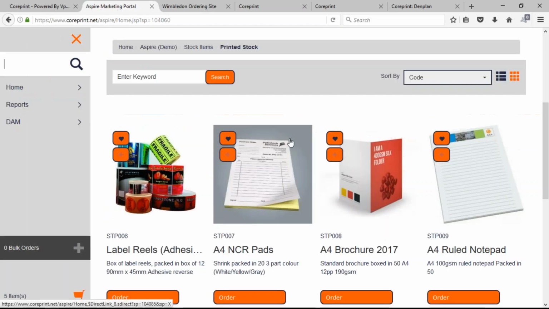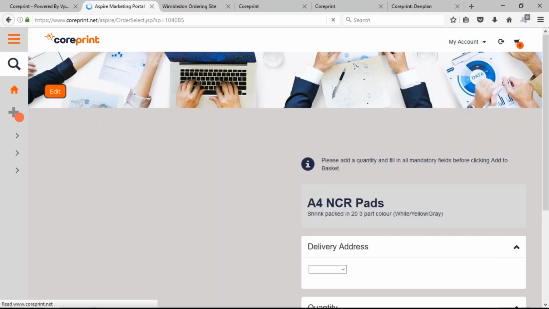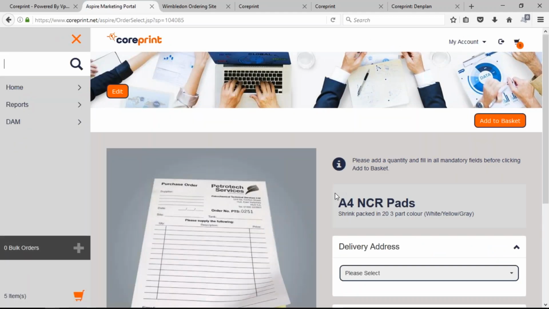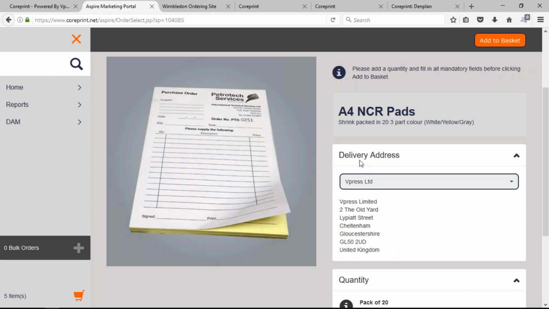and I can see a range of products here. I'm going to go into my product here, NCR pads, and I'm going to place an order to drop that into my basket. What I can do here, I can see an image of the item. I've got an instruction, please add quantity and fill in mandatory fields. What we've got here is an example where you can specify a different delivery address per product. The delivery address can be all for one order at the end of the process, but sometimes when we do integration or we have a multi drop option for products, we can specify the fact that we can highlight the delivery address.